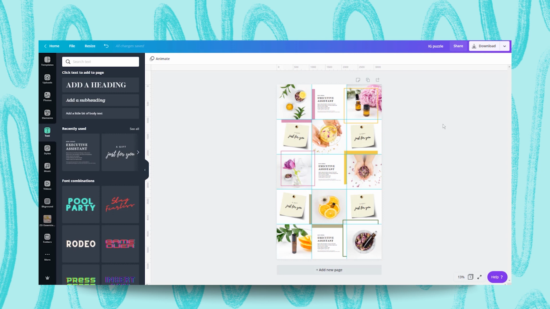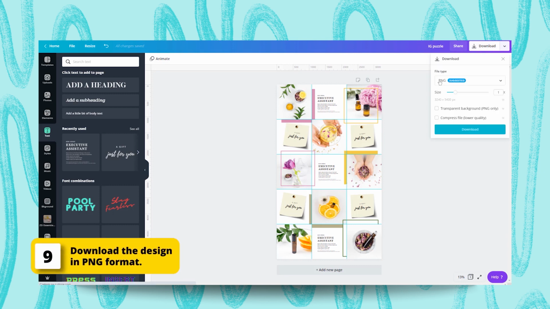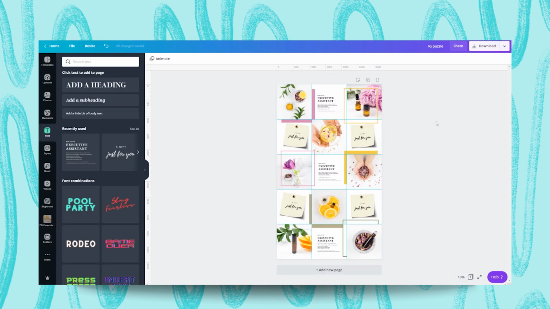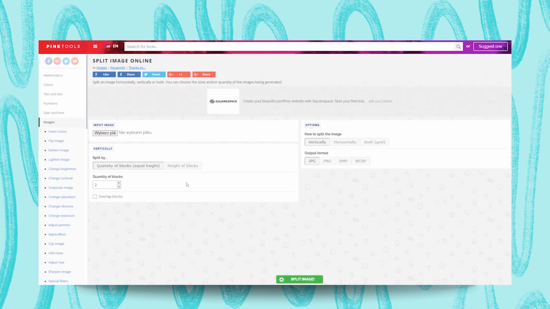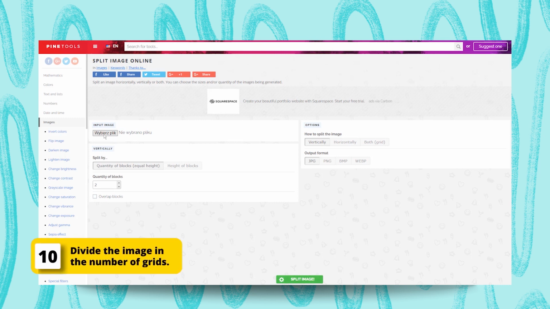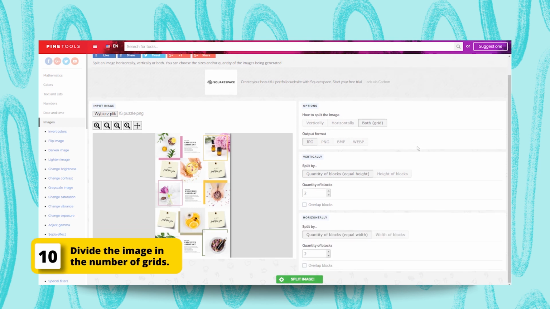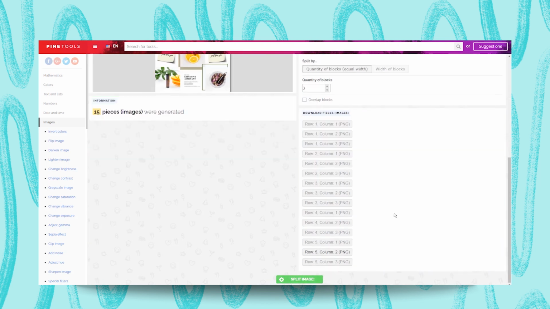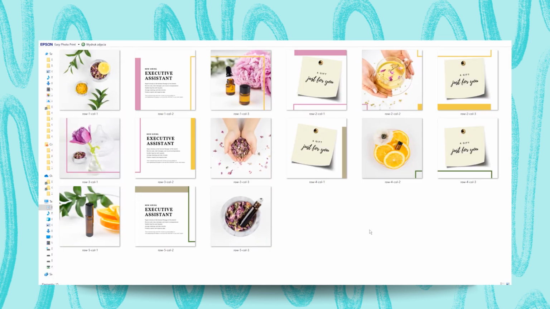And now I have to download my puzzle from Canva and choose PNG because of higher quality. After downloading, I need to cut my project into pieces. I go to Free Paint Tools app, choose Split Image and choose my puzzle. Check Divide both grid, PNG, height 5 and width 3, split image. Now I have to download all the images one by one as they are and check if everything is okay.